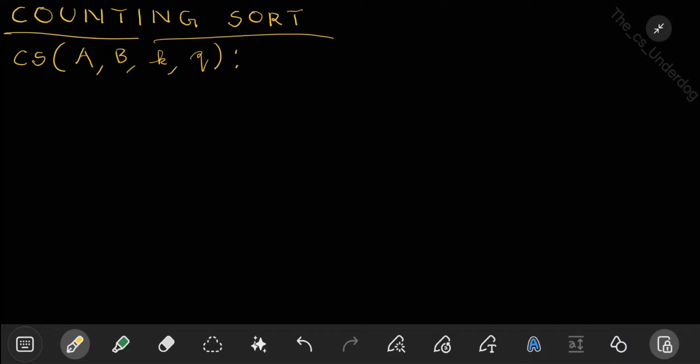So what should be the first step? The first step is to find the range. Range is K minus Q plus 1. Let K be the maximum and Q the minimum, so only then can you do K minus Q. K is the maximum value in your array, and Q is the minimum value in your array.